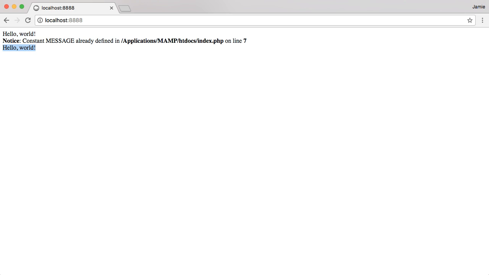So that's how you use a constant. You may have to use it from time to time if you want something in your program that's guaranteed not to change. Whereas if you have a variable, for example, it's subject to change at some point throughout your program.